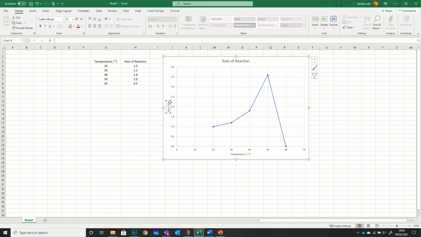The axis title here as well I want to change. Okay, so click and drag. It's a bit tricky when it's vertical, but if you're accurate enough with your mouse, you can select all of that. And this is our rate of reaction. Okay, return. Oh, no, return, just click somewhere else. Okay, so I've got nice axes on here as well.